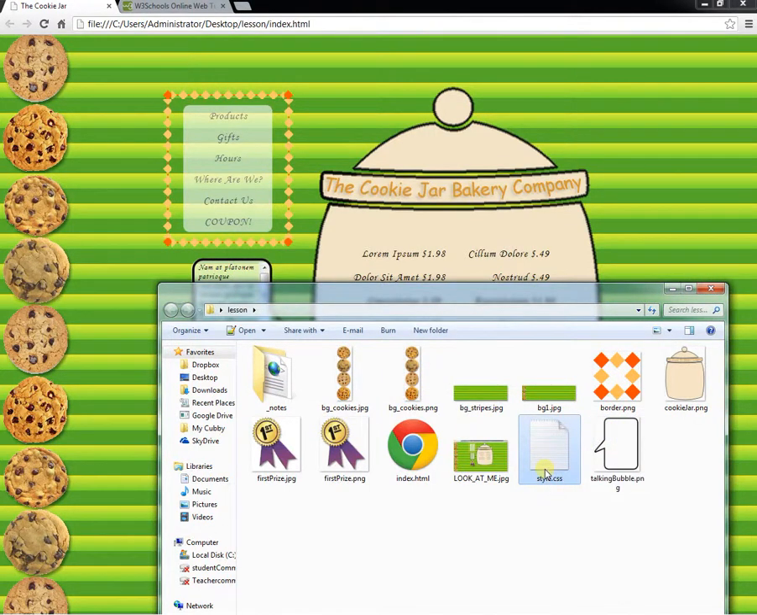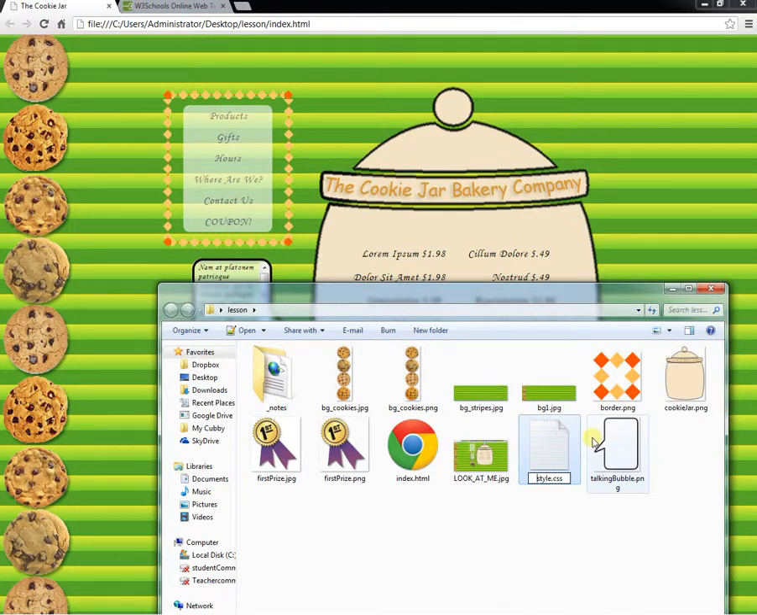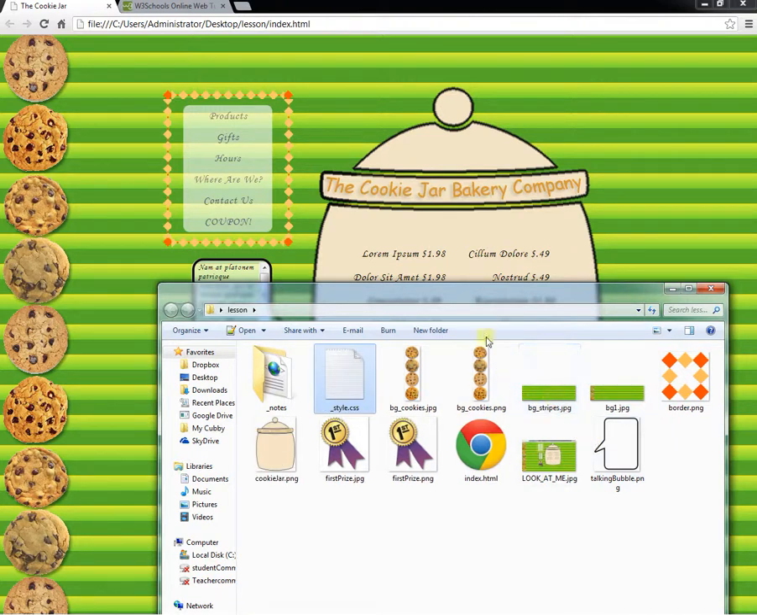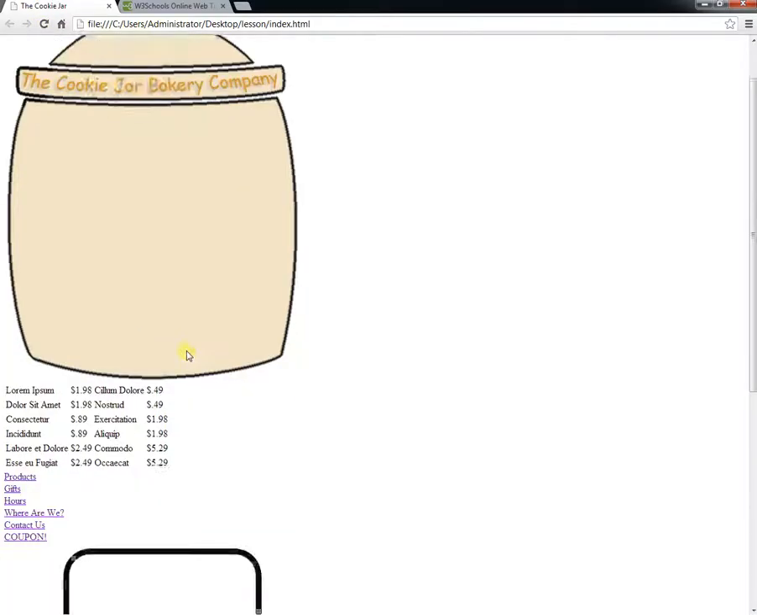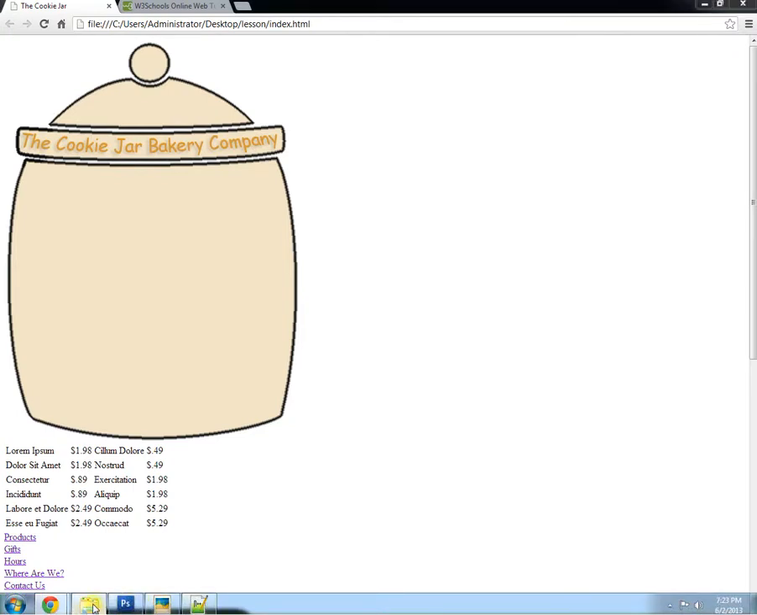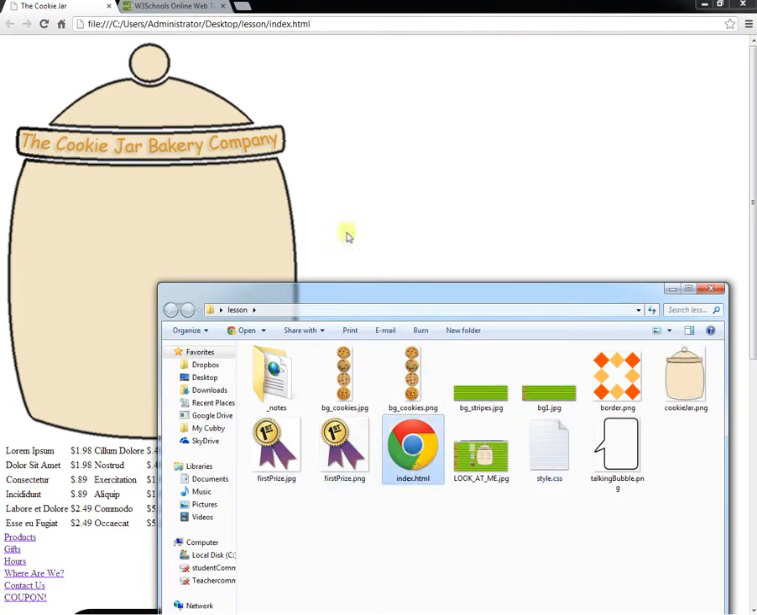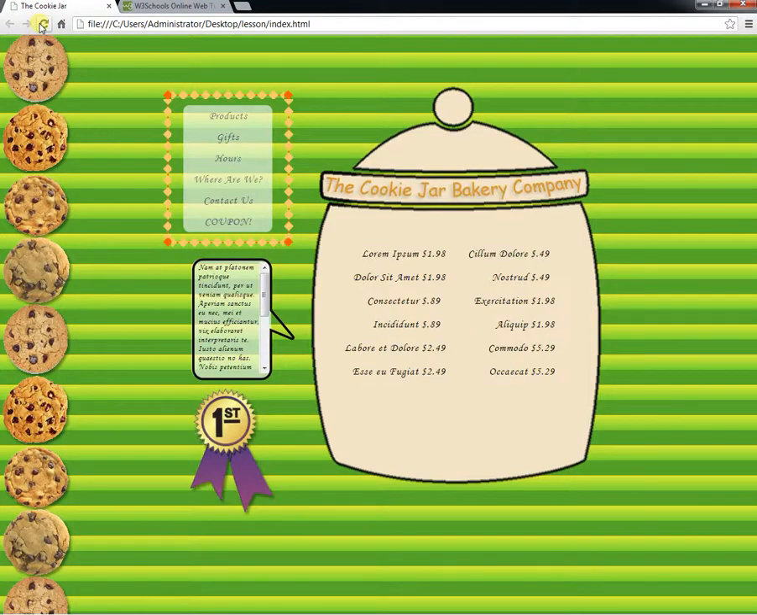If I take the style sheet and rename it, basically making it so the program can't see it, it's going to look like this. This is what we start off with. And then if I rename the style sheet again, so that the HTML file can find it, then we end up with this.